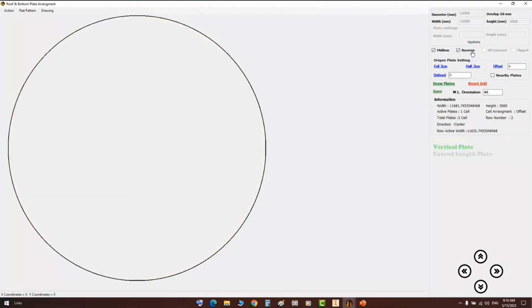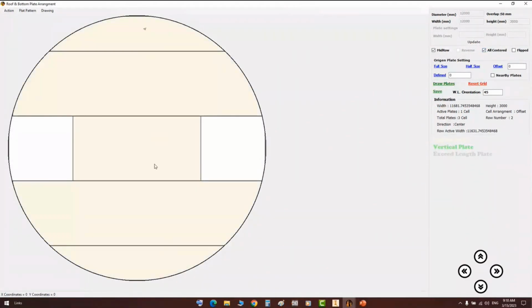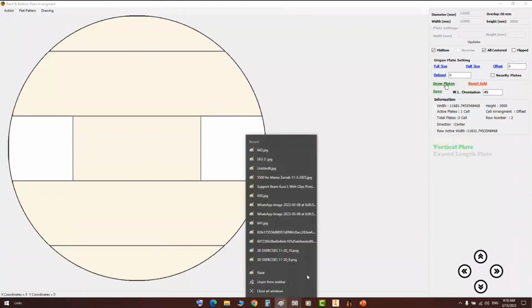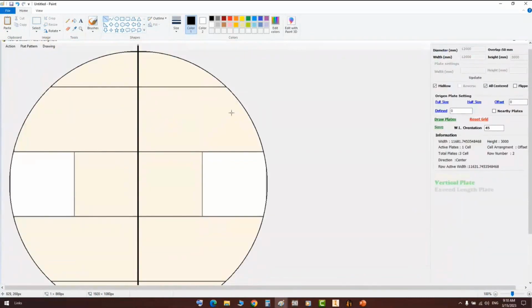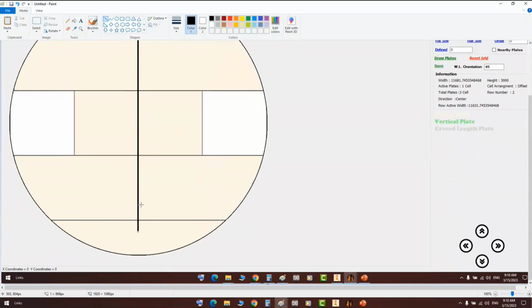Now let's remove those options and remove the reverse and check another option, which is all centered. Okay, so all centered will give you the ability to make all blades on the center. If we take an image like that and new image, here you can figure that all blades will be on the center. Half of this plate on the center, so the center goes across the half of each plate.